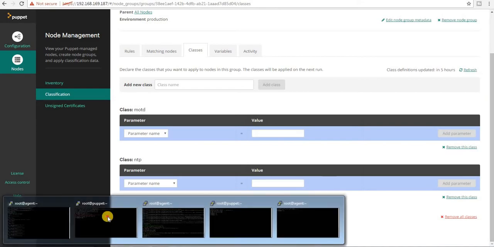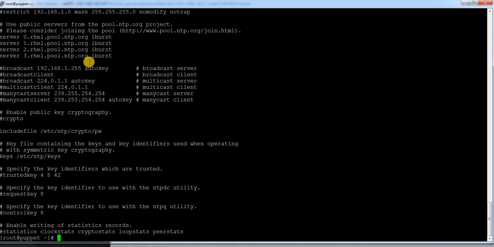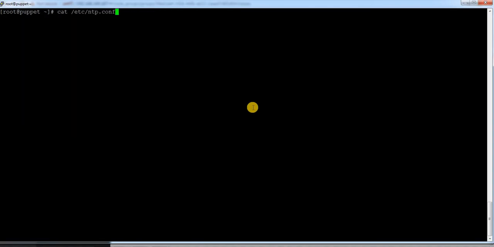So first of all, what I will do in my Puppet server, I will check again whether my NTP service is running or not. It is in stop state, and if I do ntpq -p to check the sync status, whether it is syncing with the NTP server or not, it is not syncing. And also I will check the ntp.conf file, it is the default configuration file, and the last one is ntp step-tickers, and if I check, there is no file or server information populated in this file.